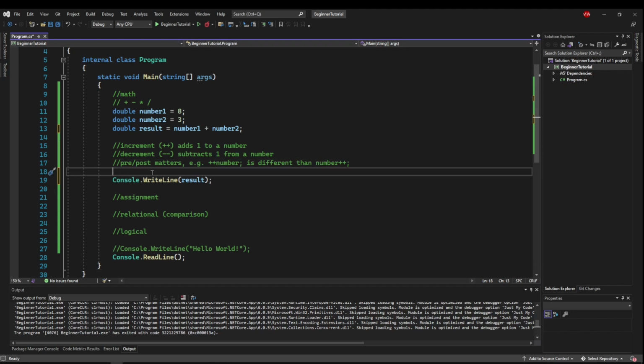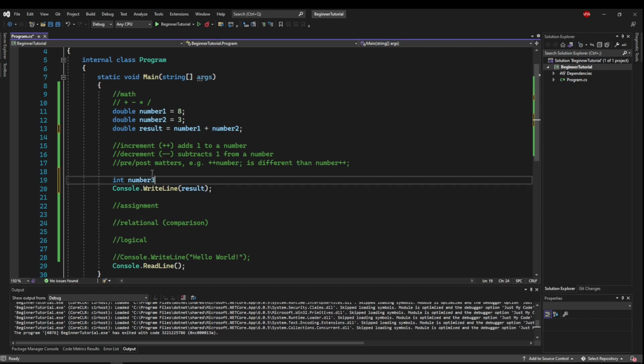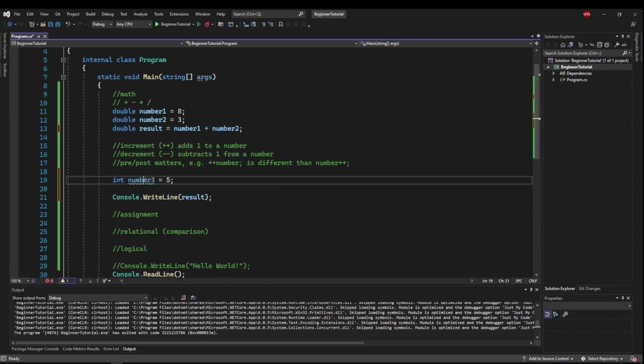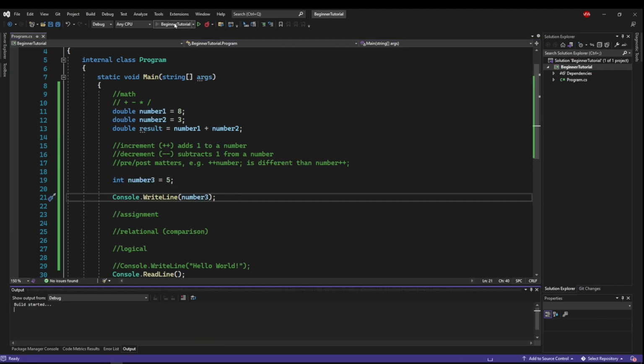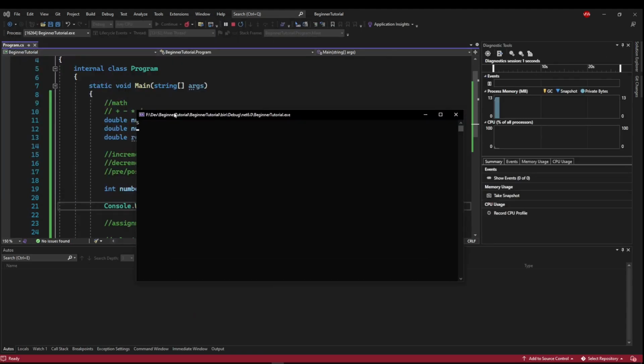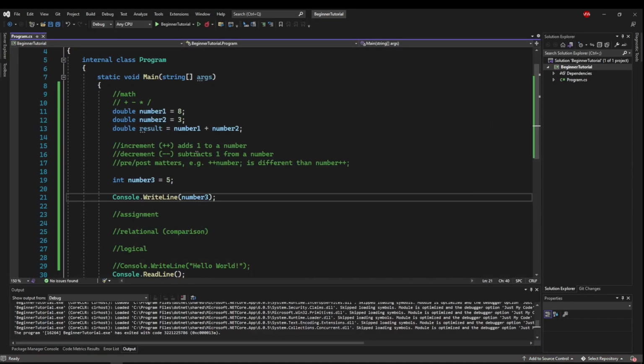So let's make a new number. Let's make int number3 equals 5. Now, let's take number3 and put it straight into our WriteLine. So if we write number3, we know we're going to get 5. So then, we know that ++ adds 1 to a number, and we know it acts differently if you put it on the front or on the end, but what exactly does it do?